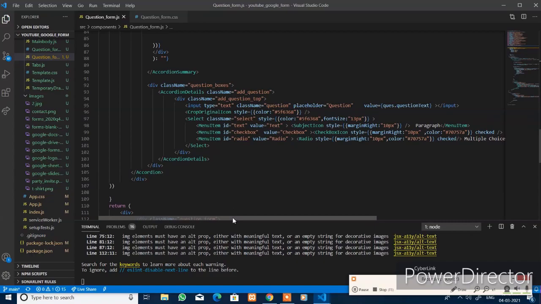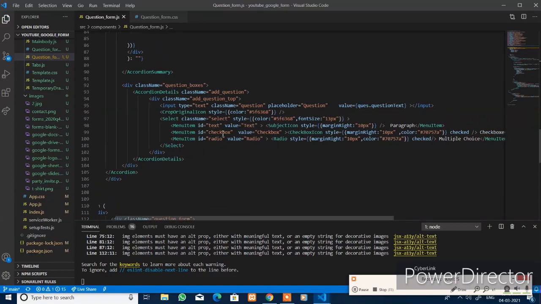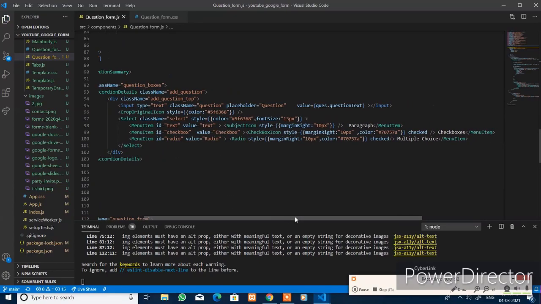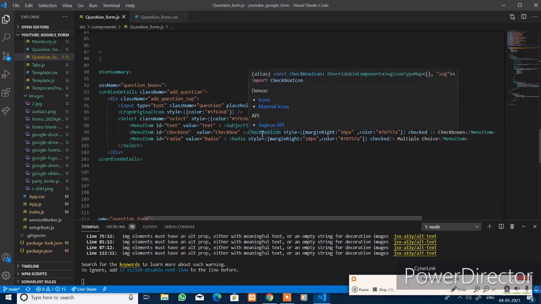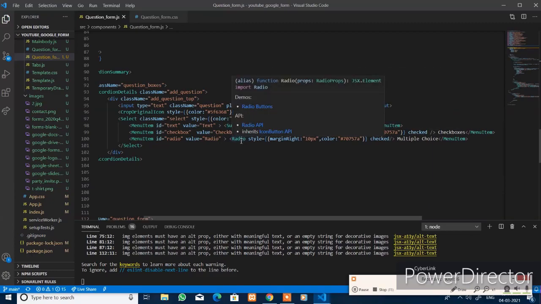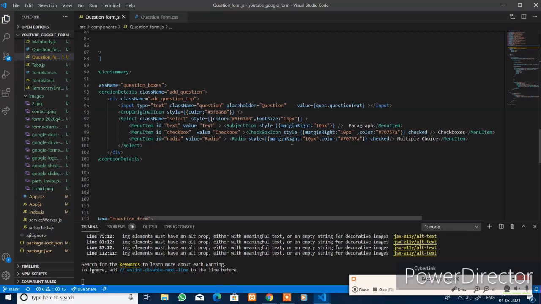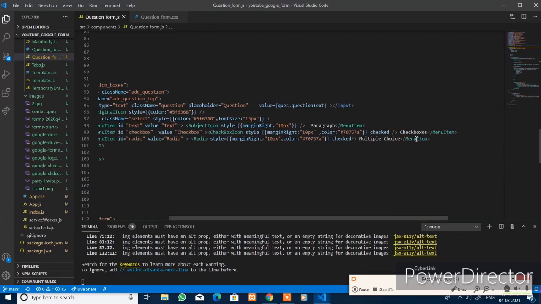and set the ID text and checkbox and radio. Value is also text, checkbox and radio. And here is one more subject icon, a checkbox icon and radio icon. All of them are margin right 10px, and the color is 70757A, and all of them are checked, the property is checked. And the first is the paragraph, checkboxes and multiple choice. This will be the add.